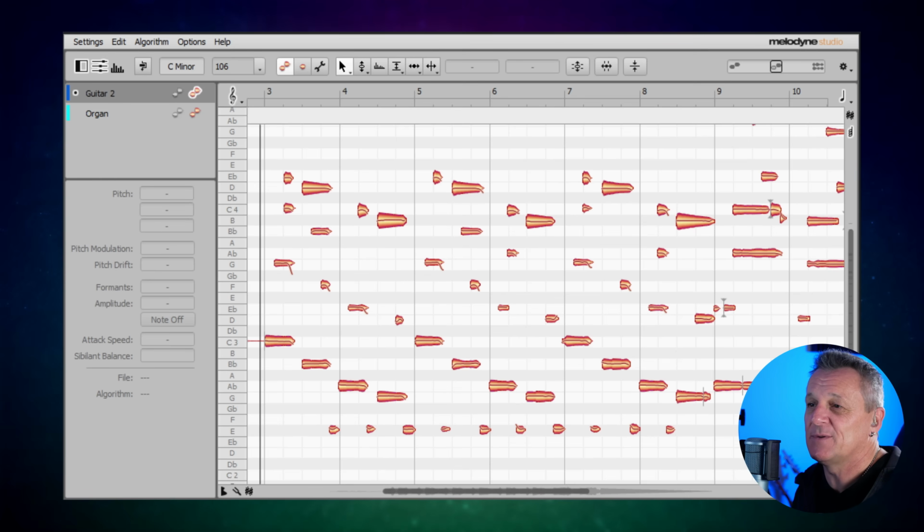So what I have loaded up on the screen here is an electric guitar part which I recorded last night, and I've applied Melodyne, and you can see right away that it's actually picked out the individual notes in the chords here, and if I play it you'll be able to see that in context.